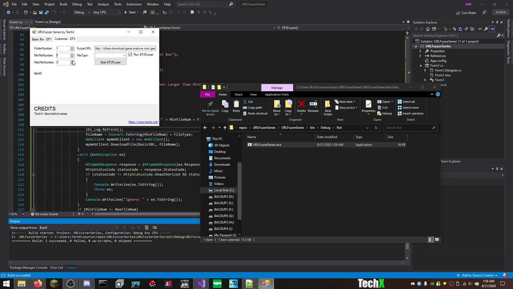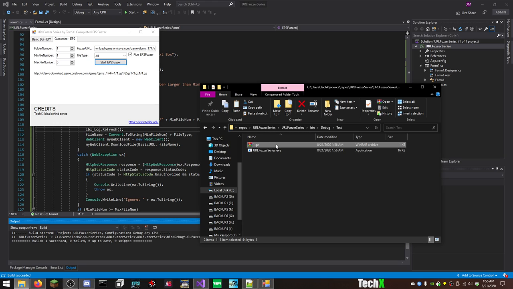So 1, 1, 5, GZ, and it is checking that. Oh, that's a weird thing it's doing. Why did it stop on this? There is a file there. So I do know what's going on.